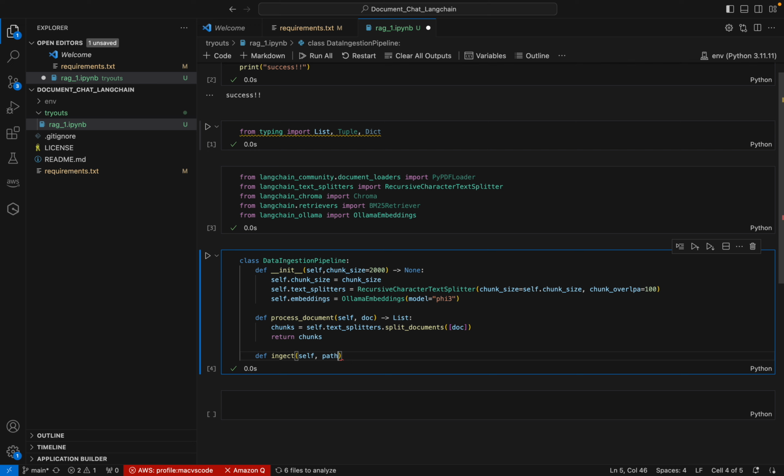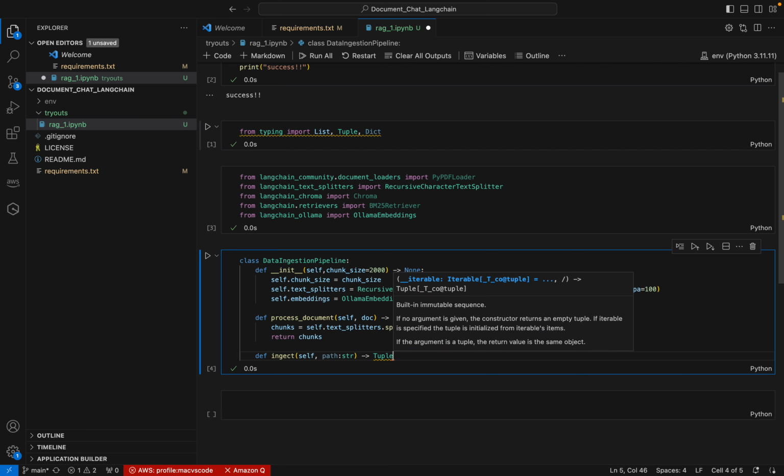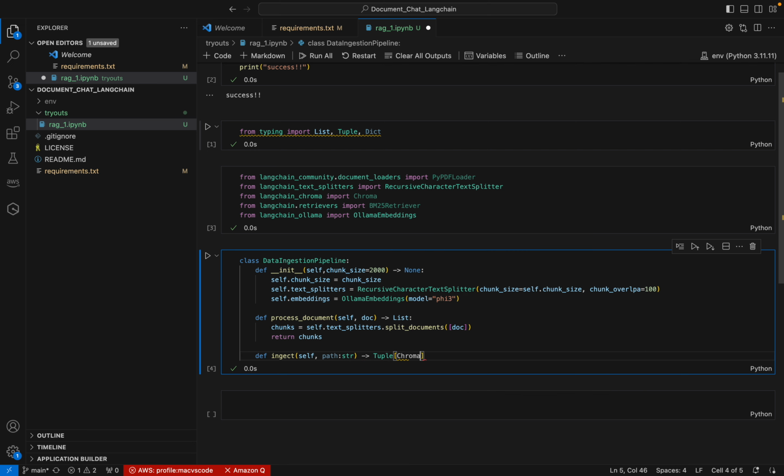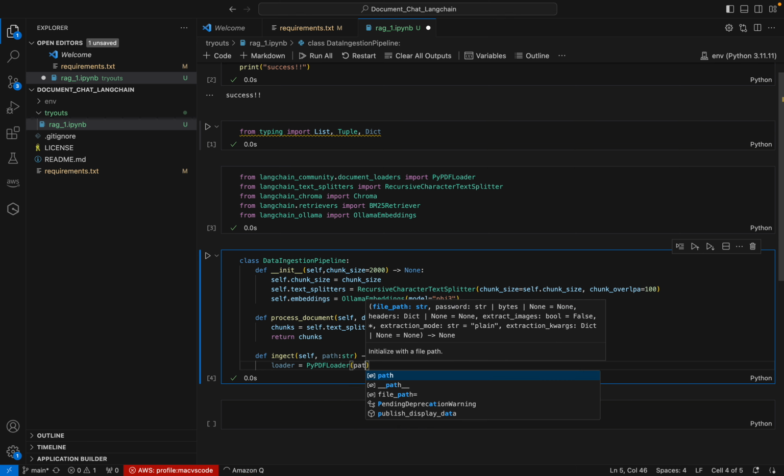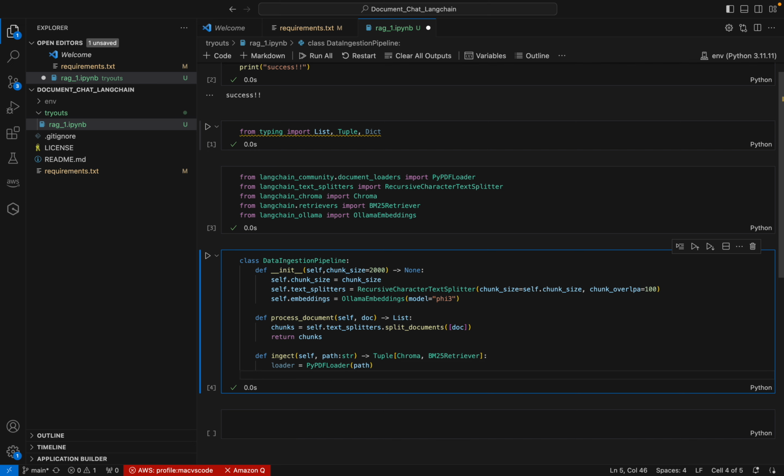Now I can create an ingest function. I will be passing a path in the form of a string, and I will be returning a tuple. This tuple contains a Chroma, which is of type Chroma, and then a BM25Retriever. So this is what we are going to retrieve. Now we can create a loader. We will be using a PyPDF loader with the path, and then I can load the loader.